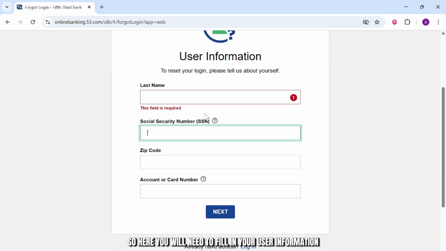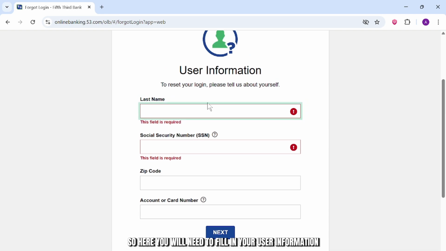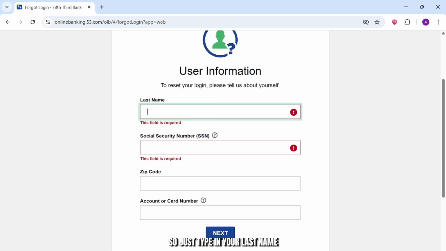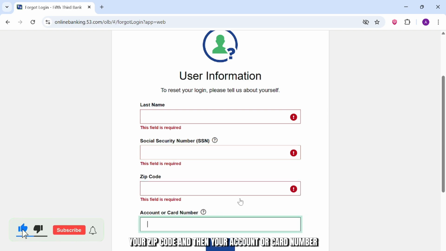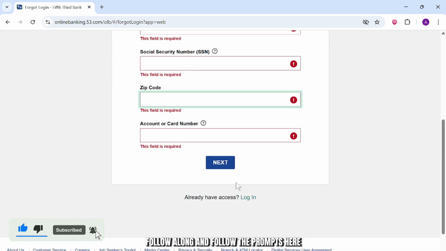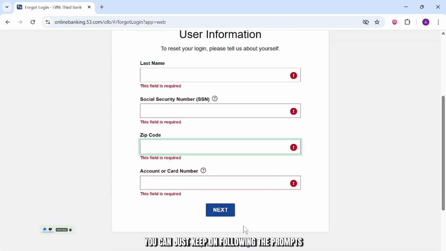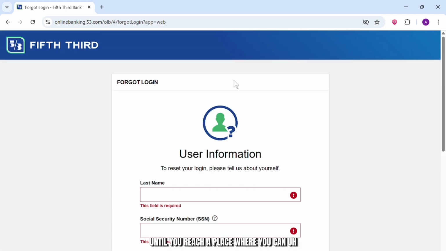So here you will need to fill in your user information. Just type in your last name, your social security number, your zip code, and then your account or card number. Follow along and follow the prompts here. You can just keep on following the prompts until you reach a place where you can simply reset. They will give you the option to do so, and that's basically it.